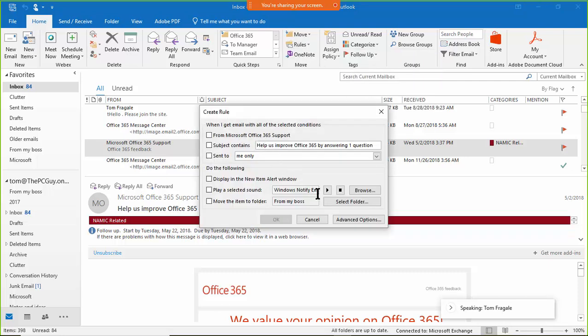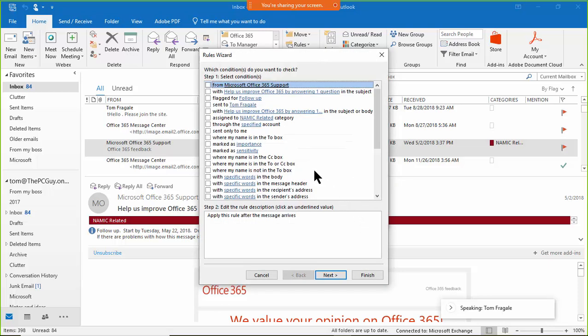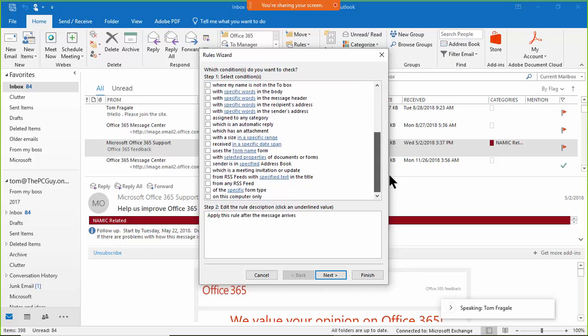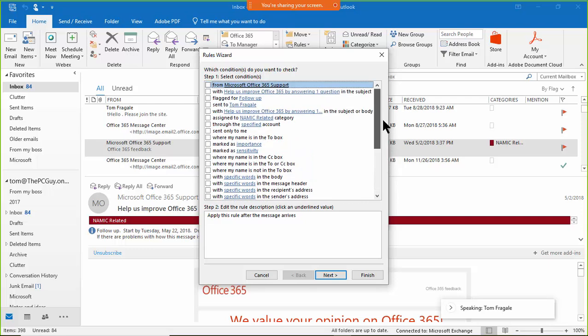Now this time I'm going to say advanced options. Okay. Now with the advanced options, you can go a lot further with it. So now you can do many, many different things here. So I can say where the name in the CC box is certain, is sent only to me, sent to Tomfragale.